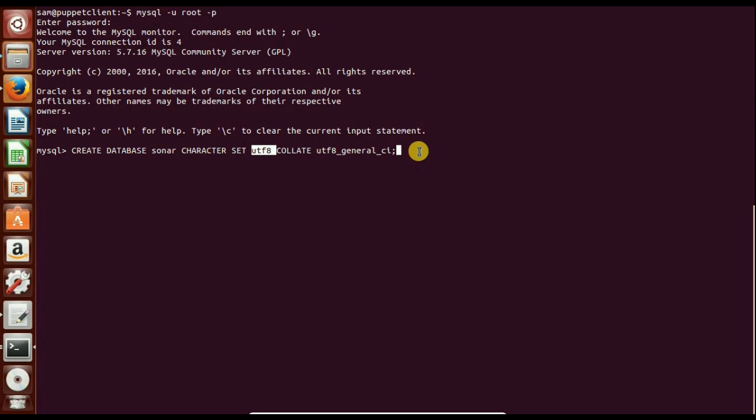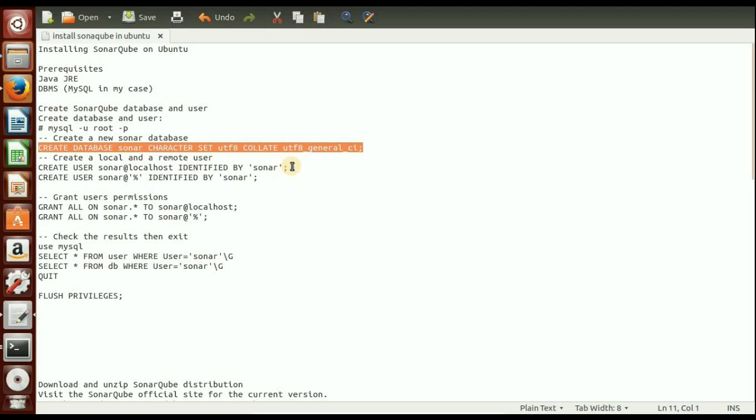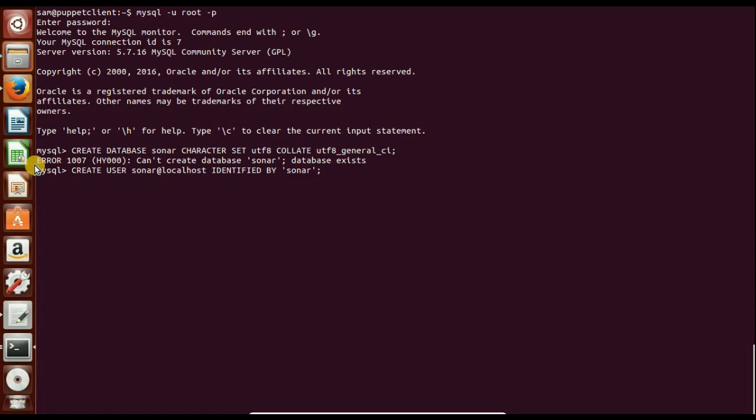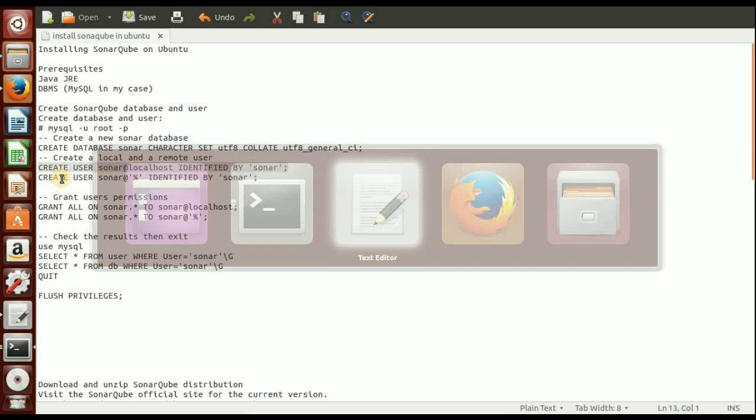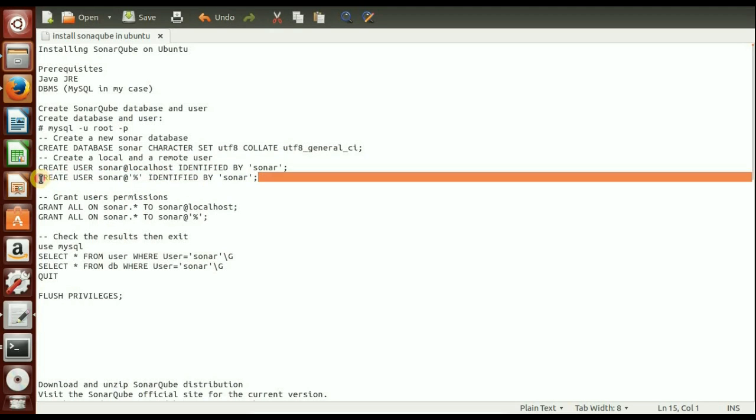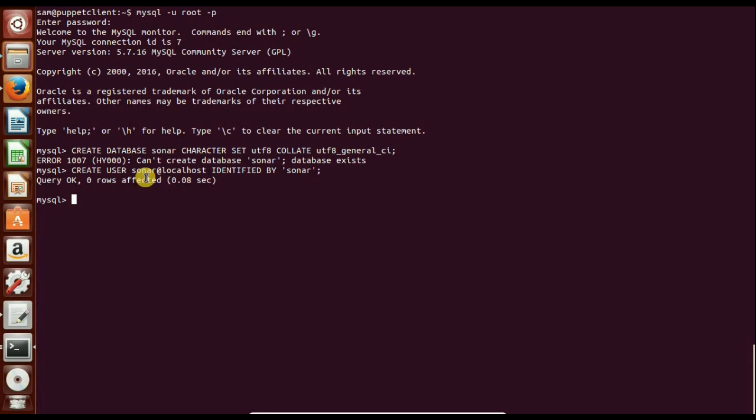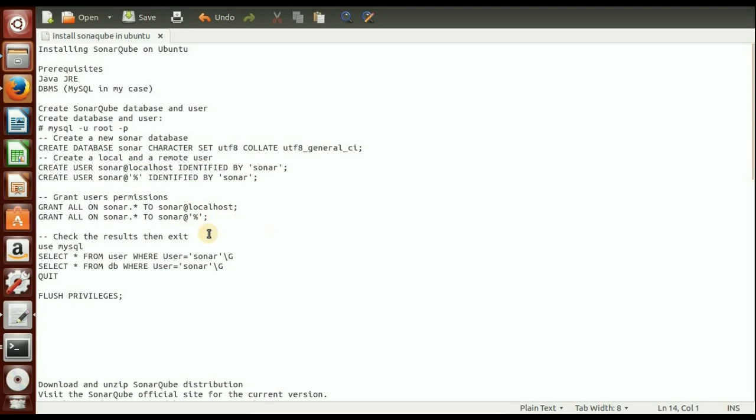Make sure you are creating your database with the name Sonar. The database has been created. Now I'll create the user Sonar. We'll create the user for localhost and a second one. I'll paste the command. Make sure the username is Sonar and it is identified by Sonar. Later we'll see how to configure this in SonarQube.